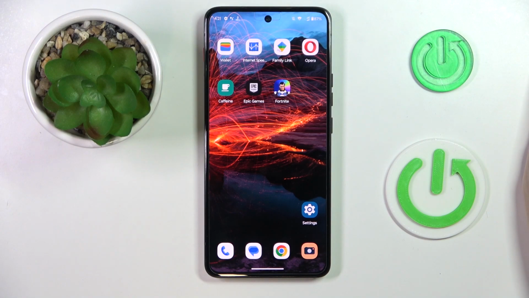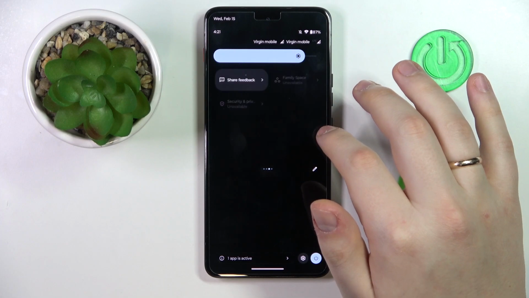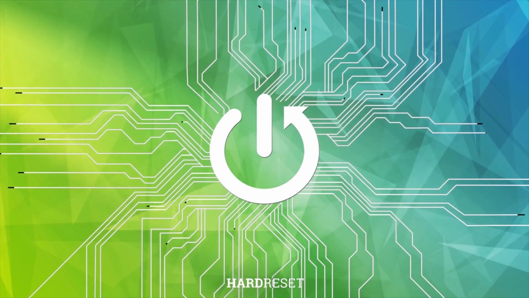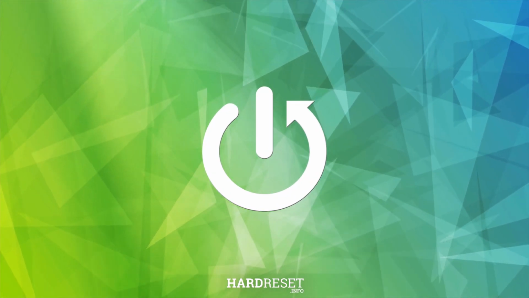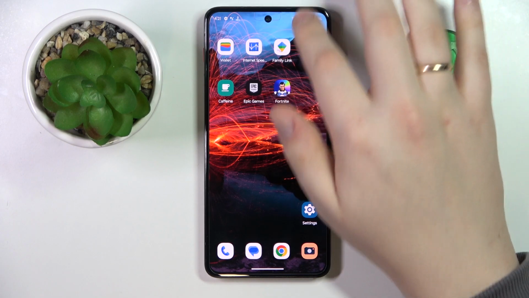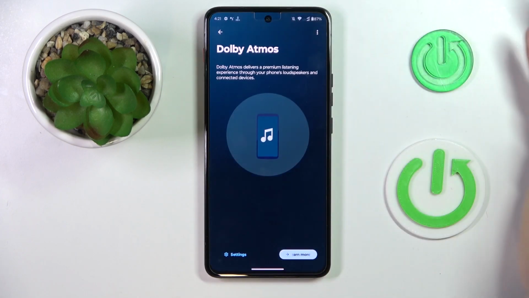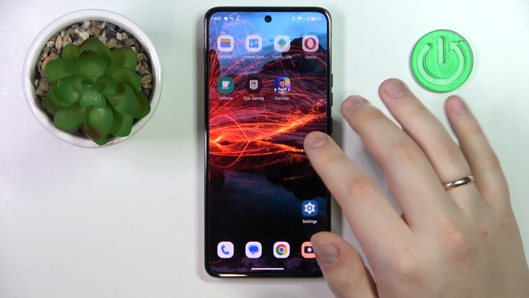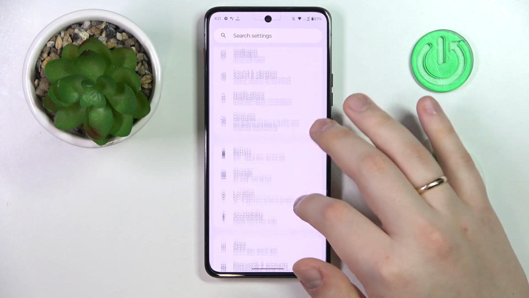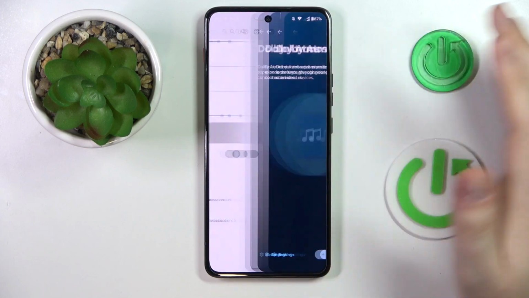This is Motorola ThinkPhone, and today I would like to demonstrate that you can enable the Dolby Atmos feature on this device. To begin with, you can do that by either opening the control center and going into the Dolby Atmos preferences like that, or you can also access them from settings by entering the sounds and vibration category, and in here you'll also find the Dolby Atmos section.